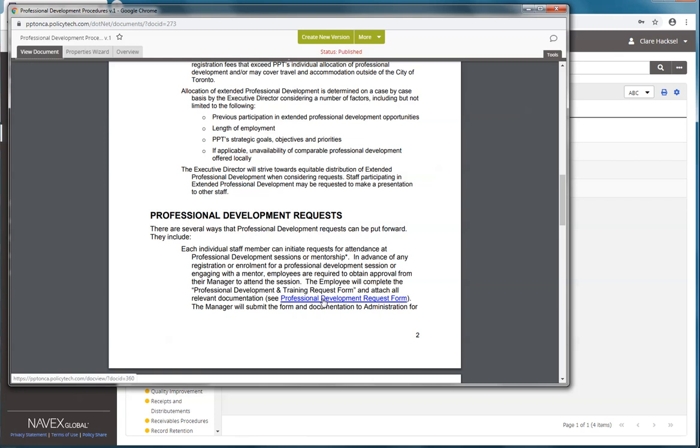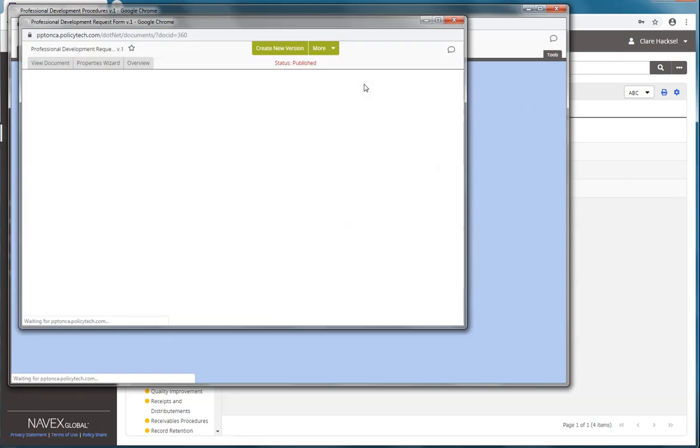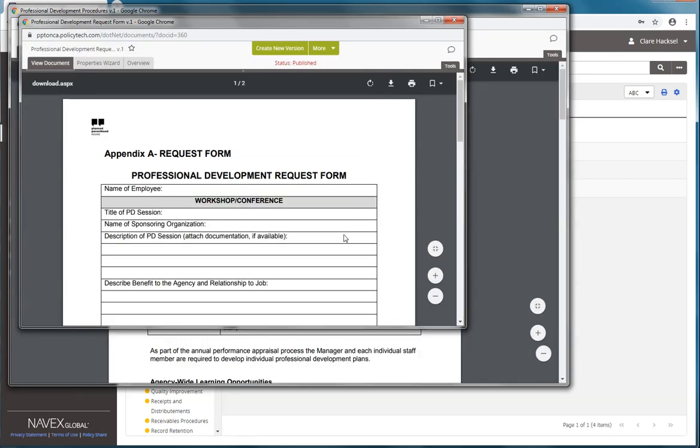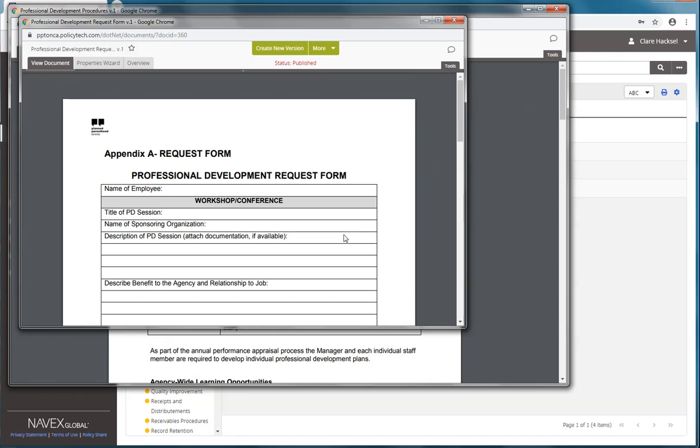So I can click on the form here and it should link. Let's open it. And here is the PD request form. So what you can do from here is you can print it or download it depending on what the form is and what you want to do with it.